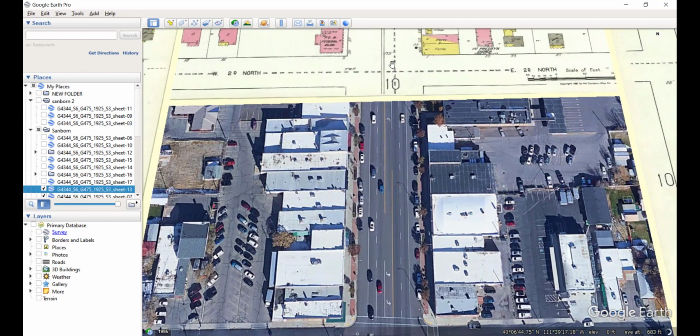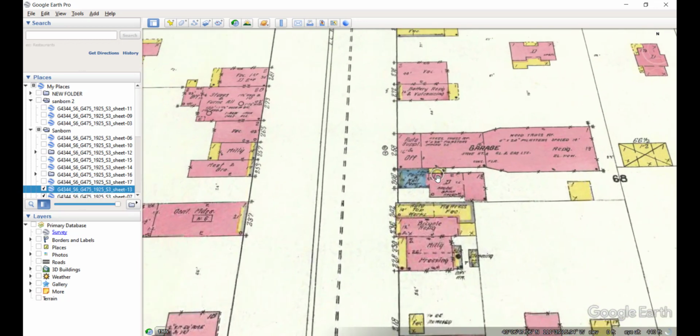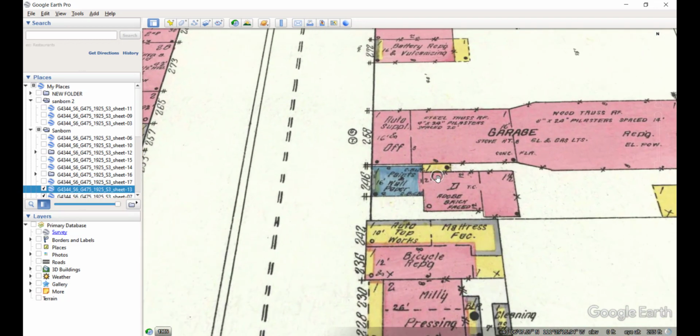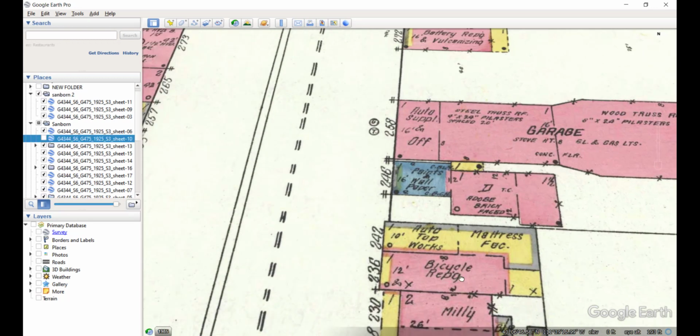I wasn't sure where the business had been. I wasn't even sure that it had been on Main Street. But if we follow Main Street north on this map, there is a building that houses an auto top works with a mattress factory at 242 North Main Street.